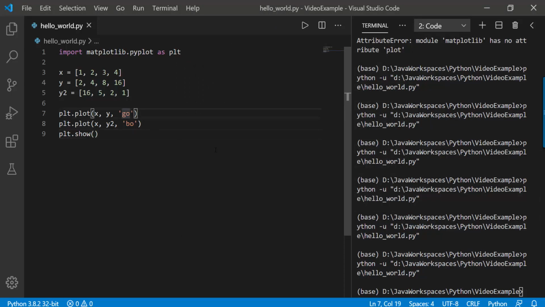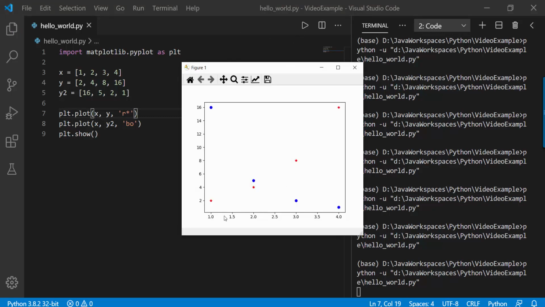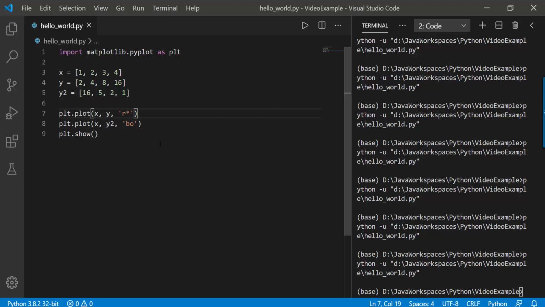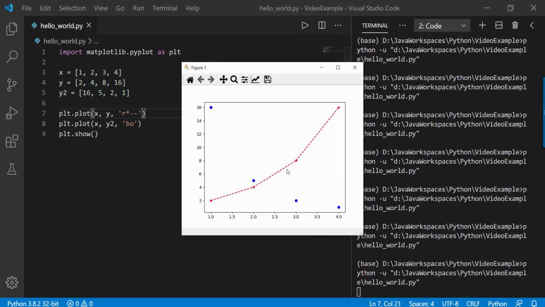If you want to, you can change the style. So instead of green, let's make this one red, and instead of dots, let's do stars. So a subtle change, but you can see they're stars now. If you wanted to, we could also add a dashed line through them. So there's stars connected with a dashed line.